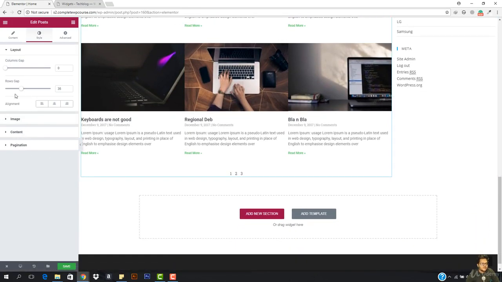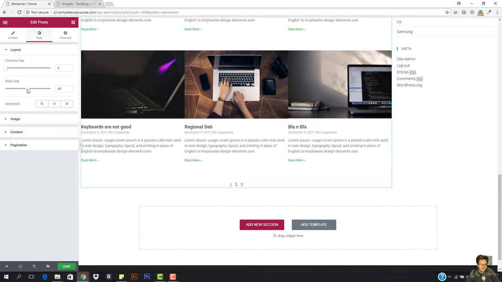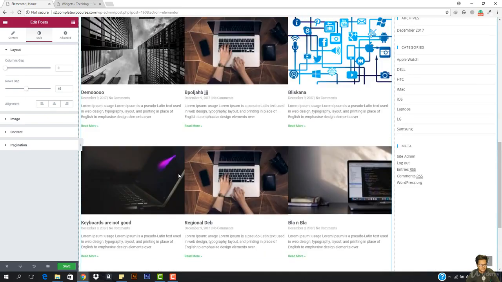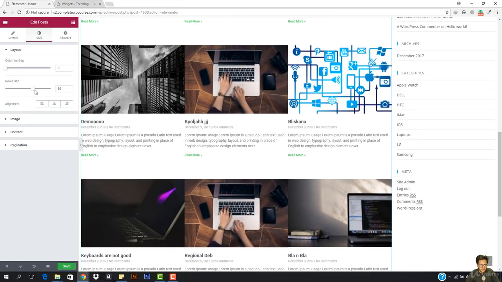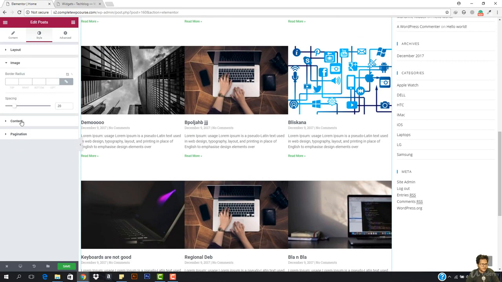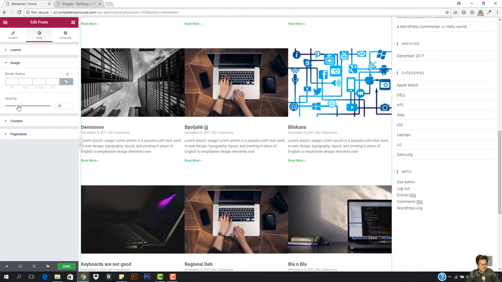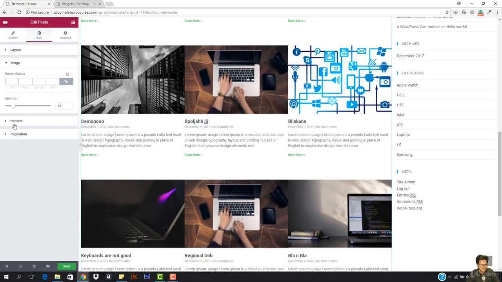Okay, what I want to do right here is increase the rows gap a bit. Cool. I want to increase it more. This looks cool. Okay, I want to go to the image right here, so you can choose the spacing of the image, how you want the image spacing. I think this much is fine.